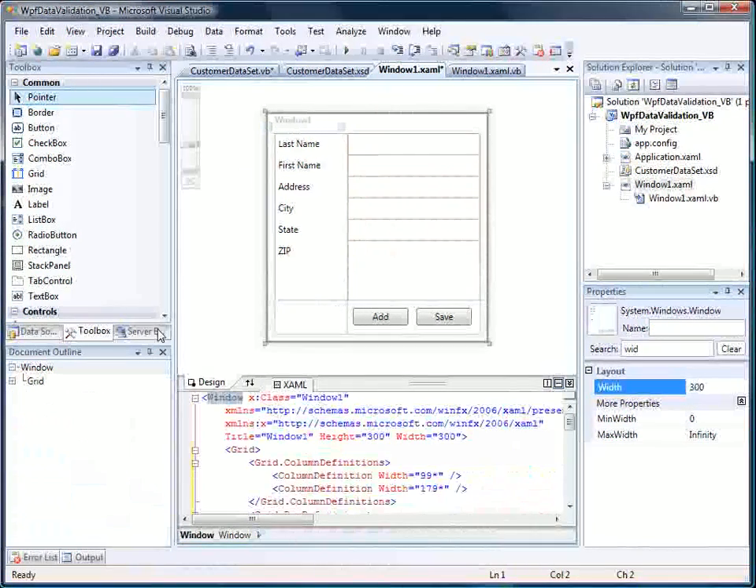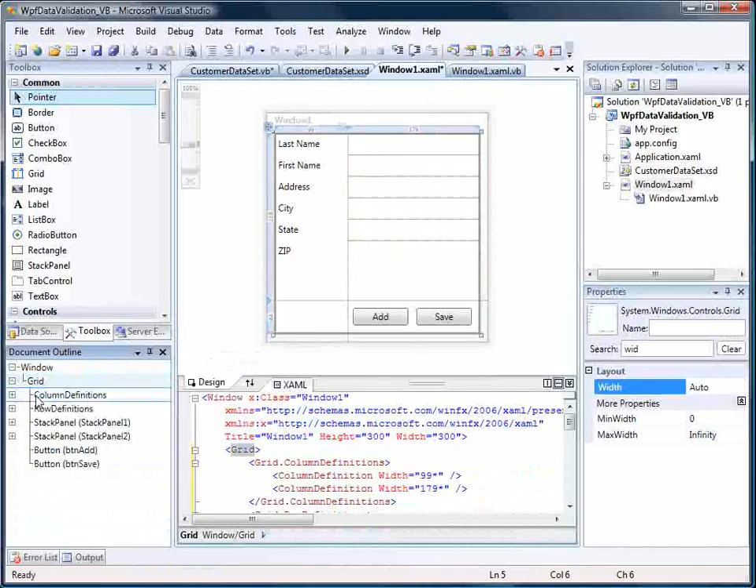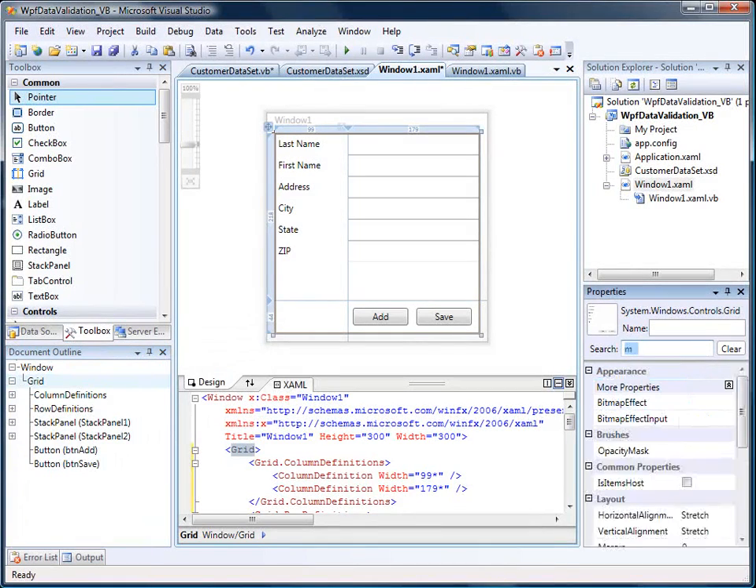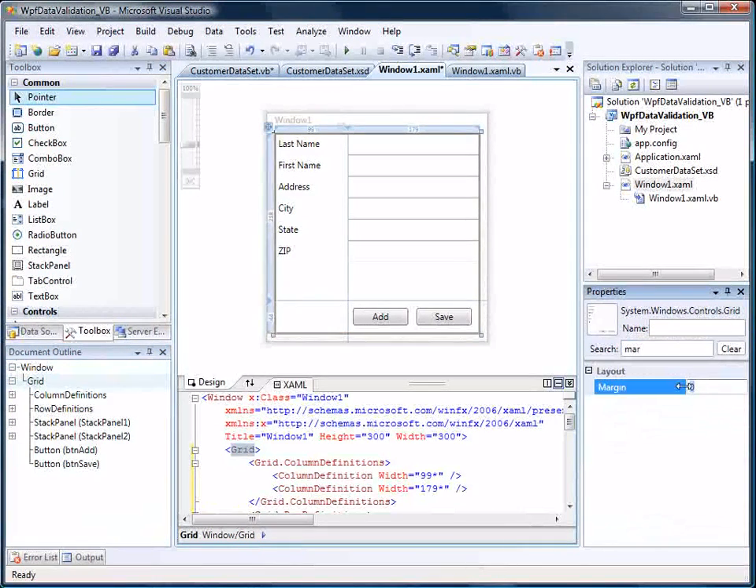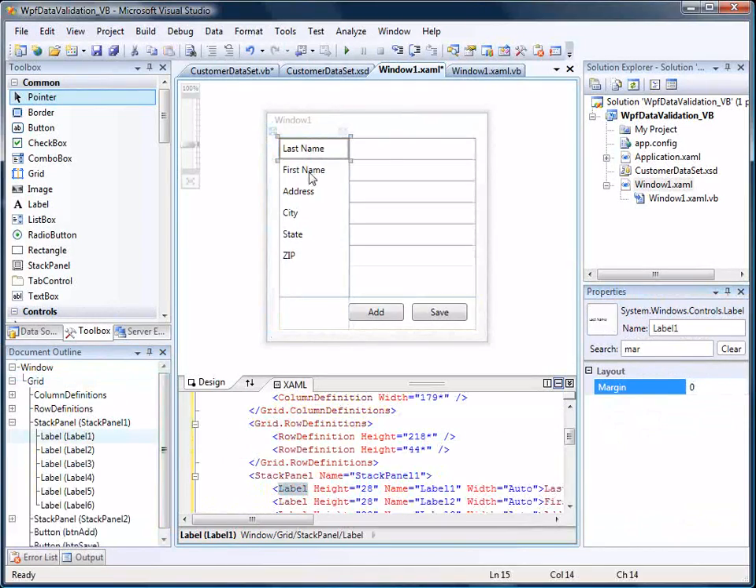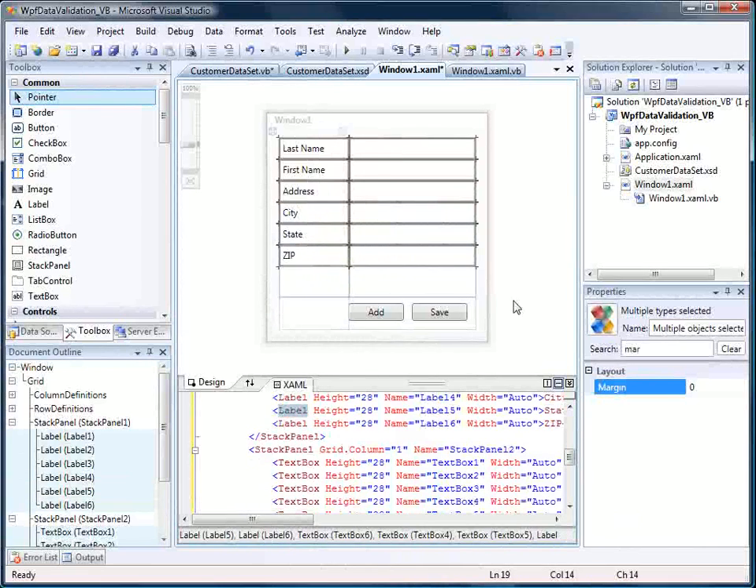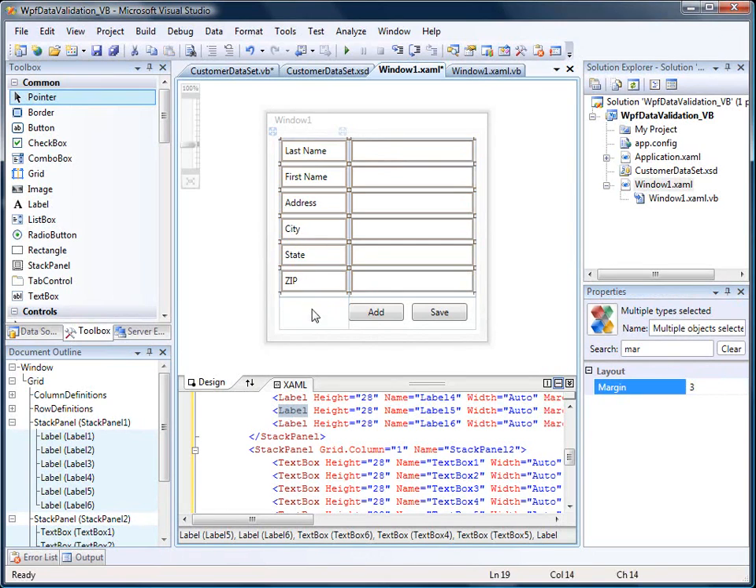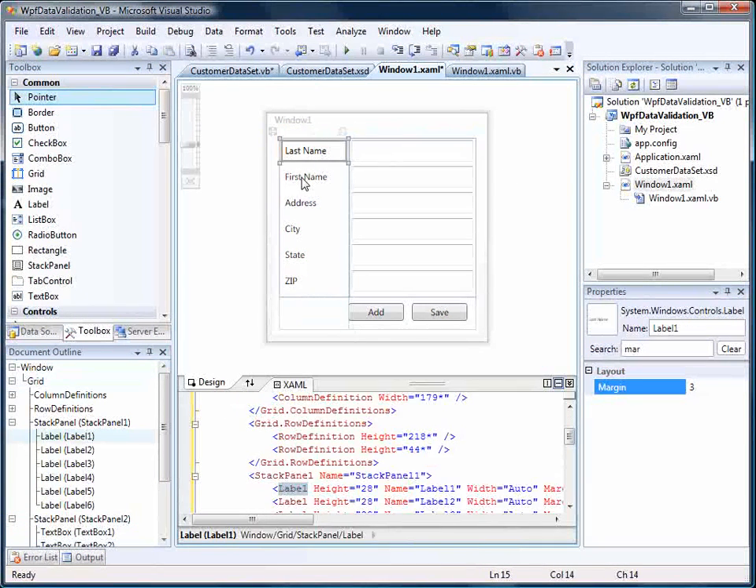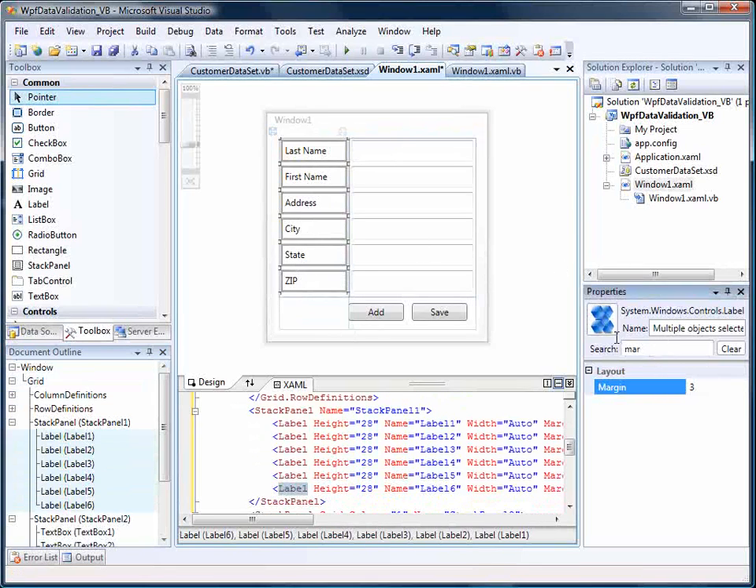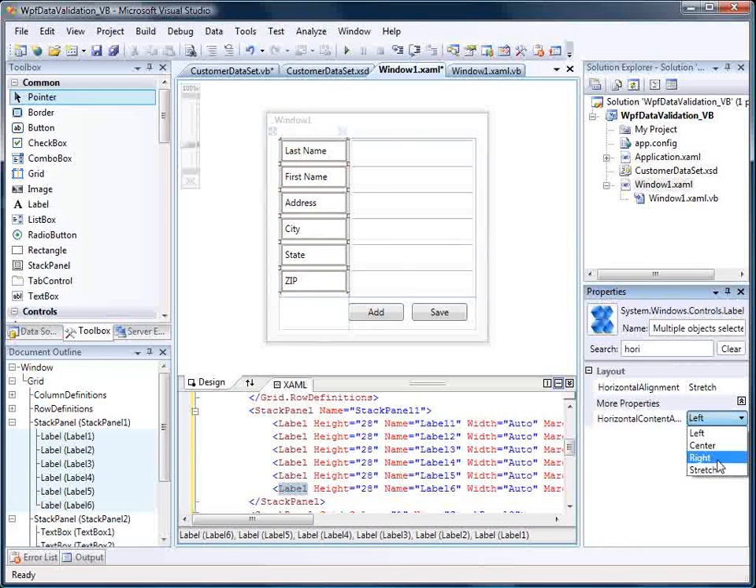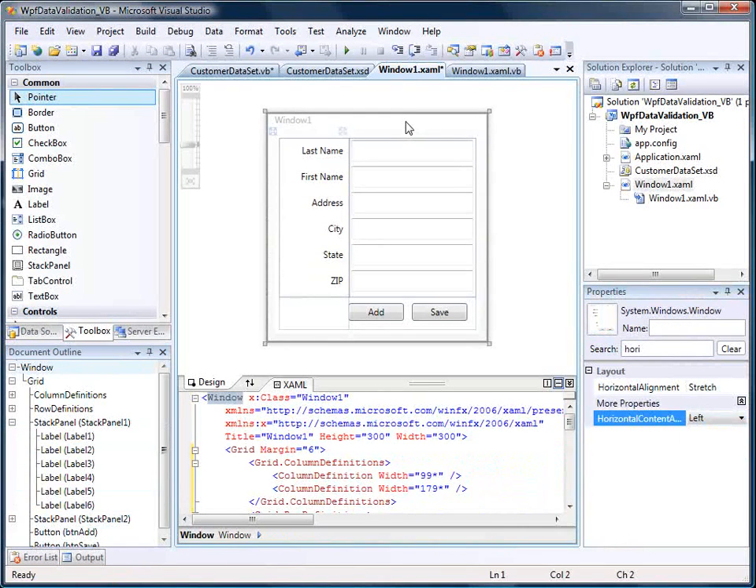Okay, the other thing I like to do is we can go back over here to our grid. Now you can see these visually here. Go to the grid and set the margin to about 6 to space out the controls a little bit, and I'm going to also space these out so they're not touching. 3 is good. Okay, so it looks pretty respectable. What I also like to do on these is set the horizontal content alignment to the right. All right, nice. Okay, so we've got our form here.